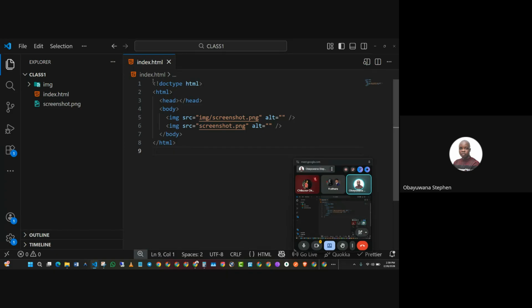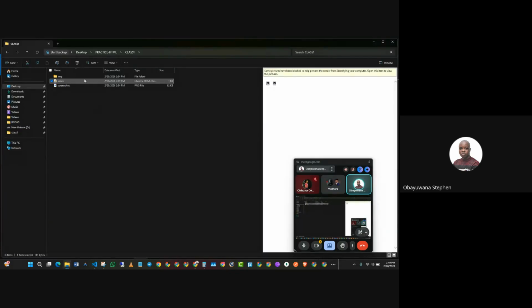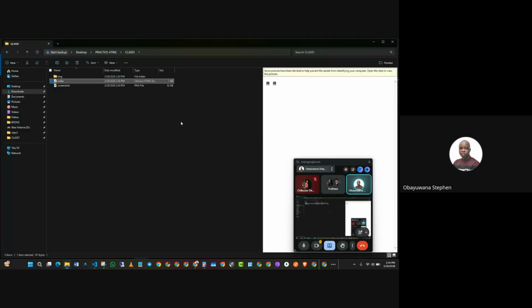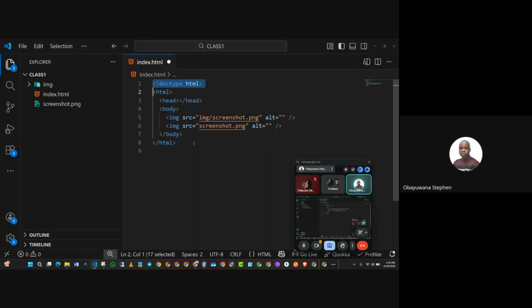Because if I remove this now, you see that our web page is still going to display. It's still going to display as it is. So it's optional, but it's recommended that you specify the document type, which is doc type is HTML. Then what you need to do next is to open your HTML tag and the closing tag.